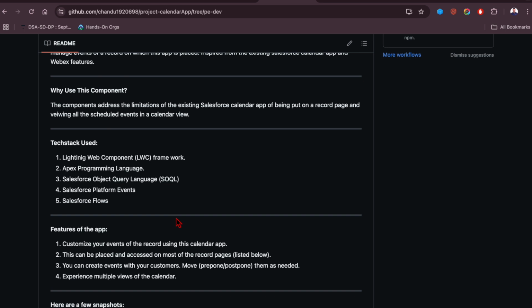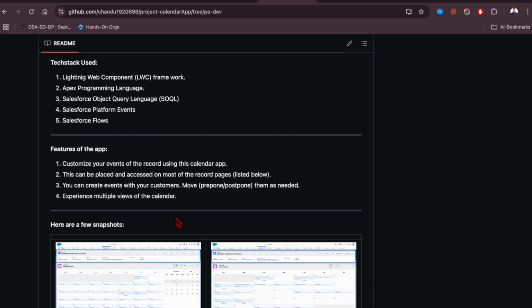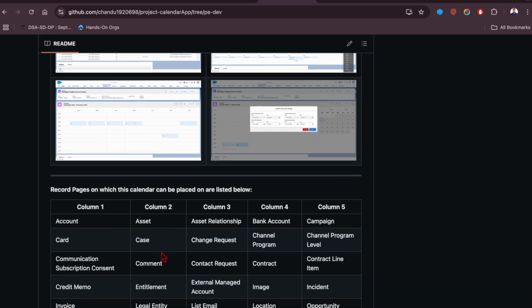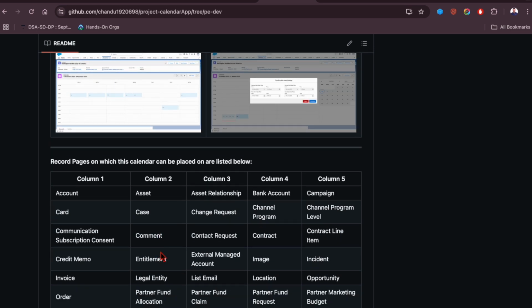Coming to the tech stack, I've used LWC and Apex programming in the backend, and SOQL to retrieve the event records, platform events, and flows as well. Coming to the features of this LWC app, it has four different views in total. They are month view, week view, day view, and we can see all the events related to that particular account record on a single table. I will be sharing this repo as well in the post, so feel free to go through it.